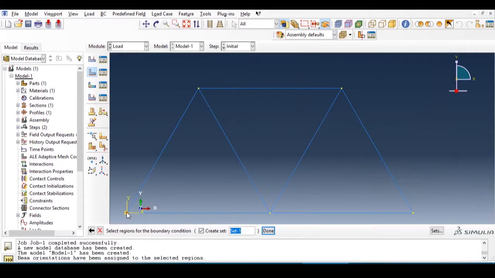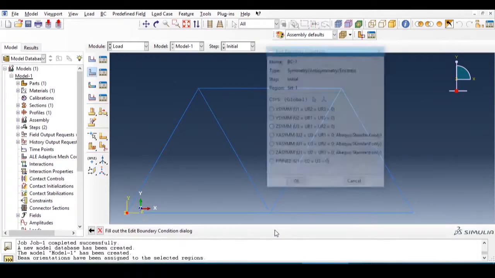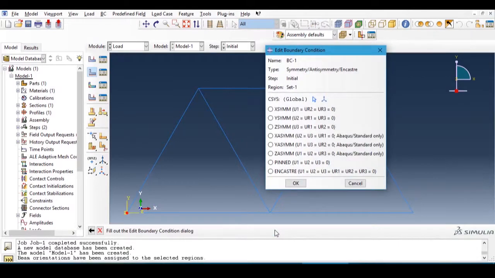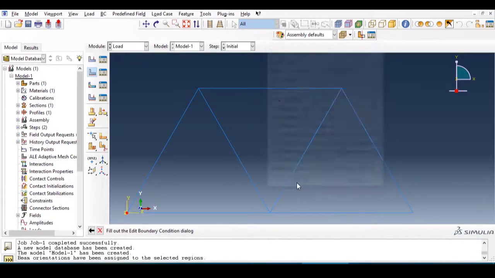So select the point at the origin, click done. Select this point, click done. Then choose the last option, encastre. This is going to arrest all degrees of freedom for this leftmost end of the truss. Click OK.